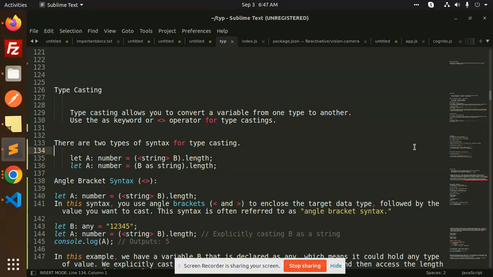So let's get started. Typecasting allows you to convert a variable from one type to another. Basically, we are converting a variable from one type to another with the help of two syntaxes: using angle brackets and using the as keyword. Okay, so the two types of syntax for typecasting are the angle brackets and the as keyword. First one, angle bracket syntax.